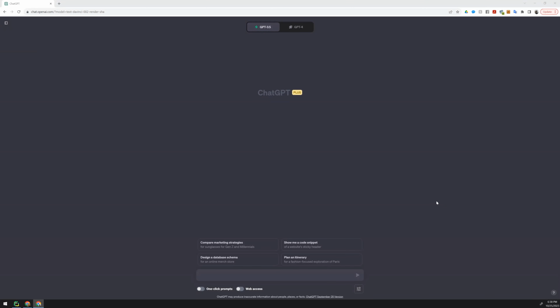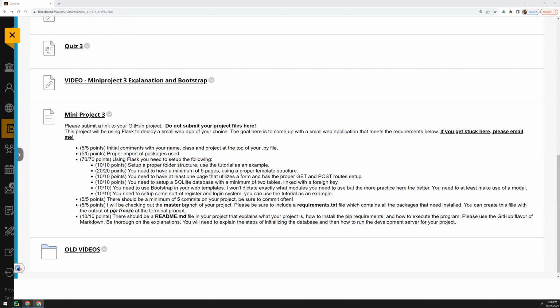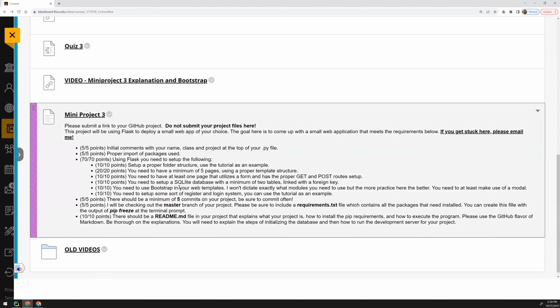I'm a professor here at Fort Hays State University, and this is going to be a short demonstration of how we utilize ChatGPT in an advanced Python course. So in our advanced Python course, one of the activities that the students are working on is mini project 3 here. And so they're learning Flask, which is a small web framework based in Python. And the students are tasked with coming up with a project that meets these certain requirements.